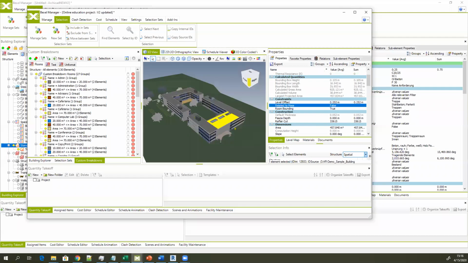Yes, I've already shown how these added properties are exported into IFC. I think it's clear.